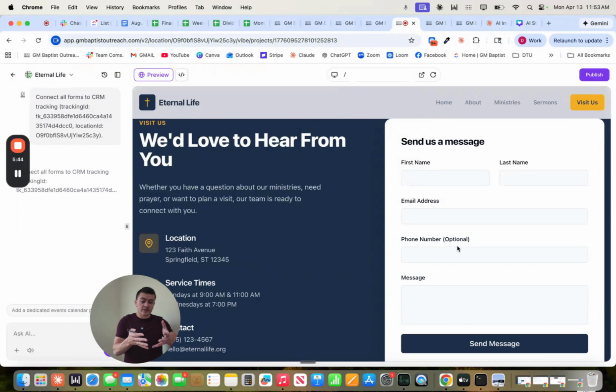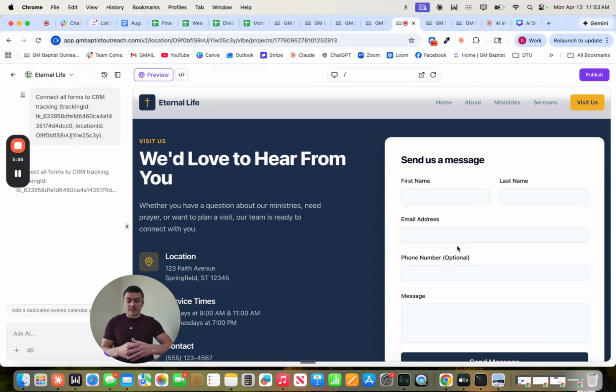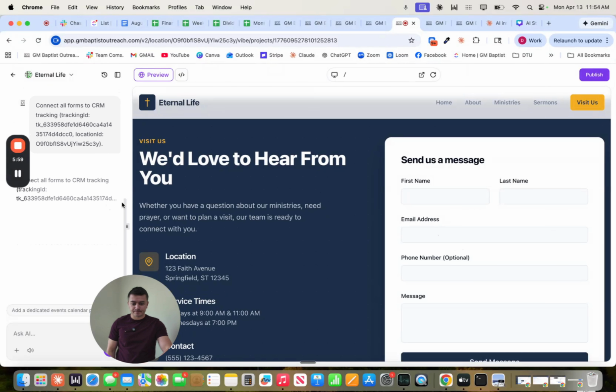So now whenever this form is submitted from your website built here in AI Studio, it's going to create a contact in your software account where you can go text them and email them from your software, all that good stuff. And so now it's literally connecting this form for you, which is crazy.